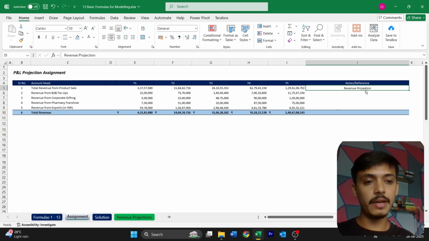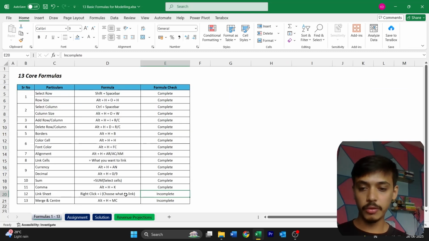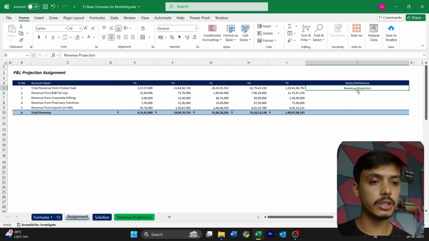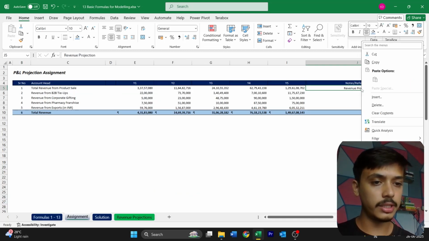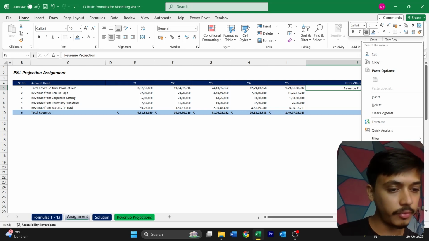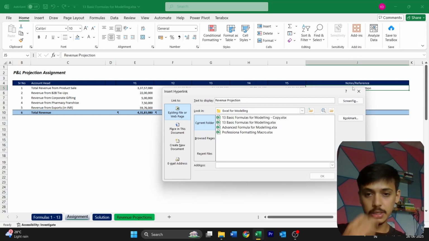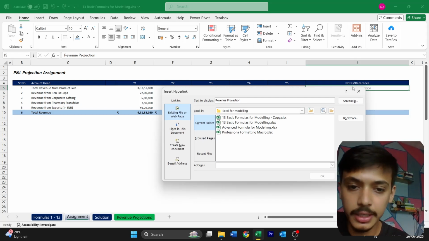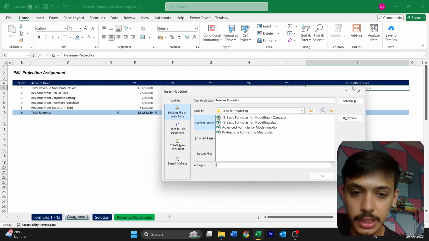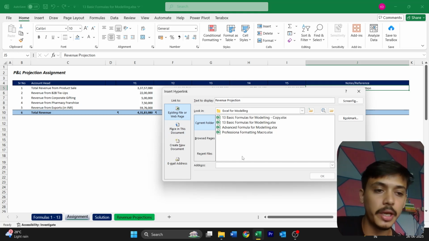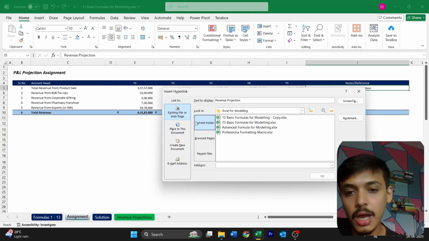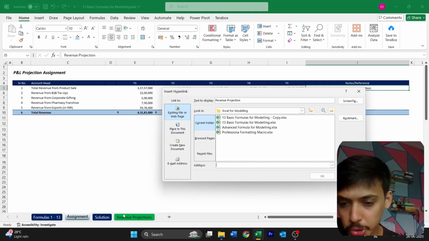Alright. So for that we need to see the formula. Now the formula is right click plus I and choose what to link. So let's see how it can be functioned. We will right click on this, and then we have all the functions that we can perform. Now we need to press I and enter. Alright, so this will open where I want to link the entire revenue projection thing. Over here you have a lot of things that you can link to a particular cell. For me, I just want to link this to the revenue projection sheet.